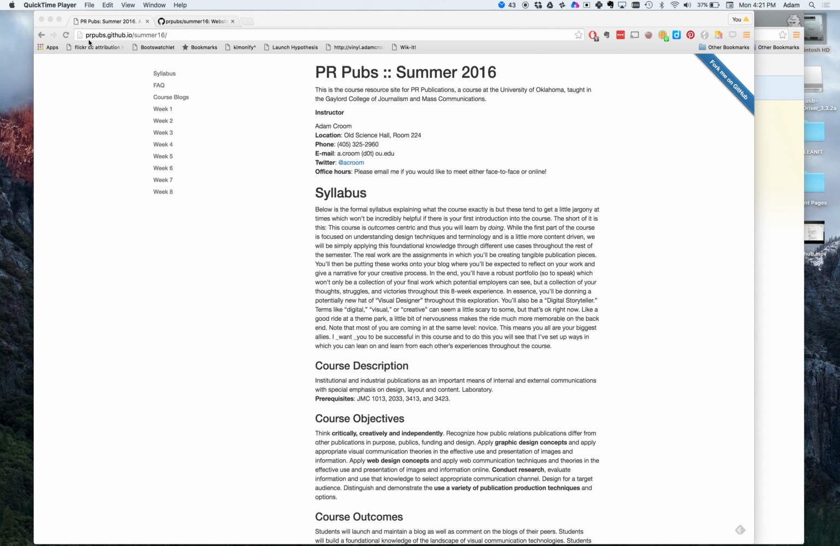The address is prpubs.github.io/summer16. To break that down a bit, the way all of the web spaces work on GitHub is that you have a username or organization name. In this case, my organization is prpubs, then github.io/ whatever the repository is called. And this repository is called summer16.